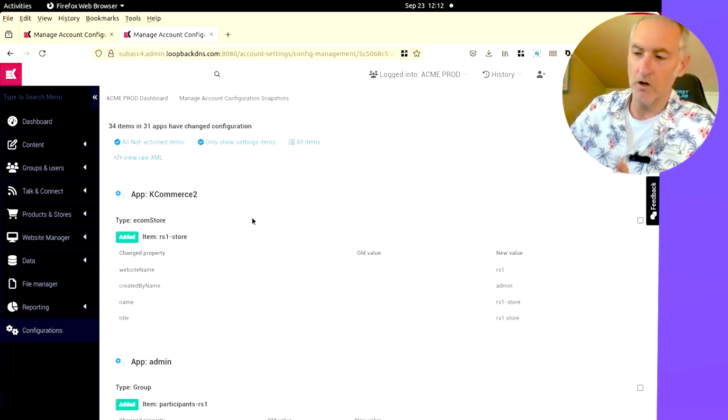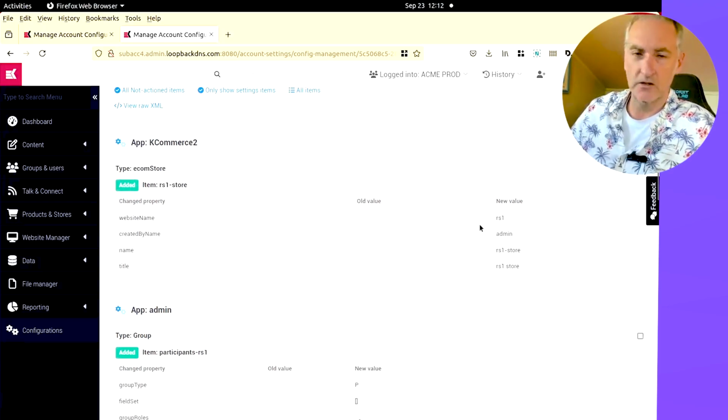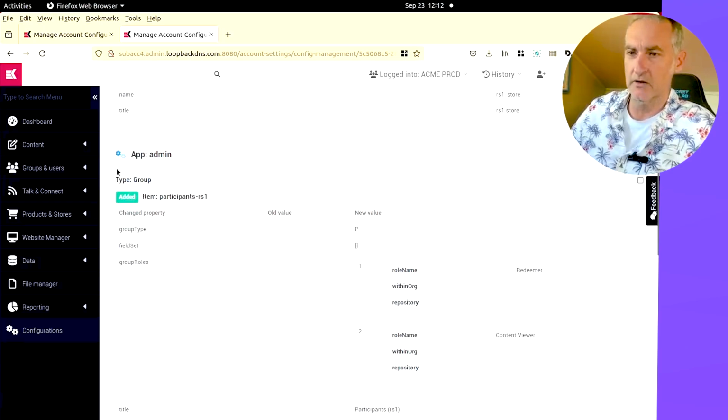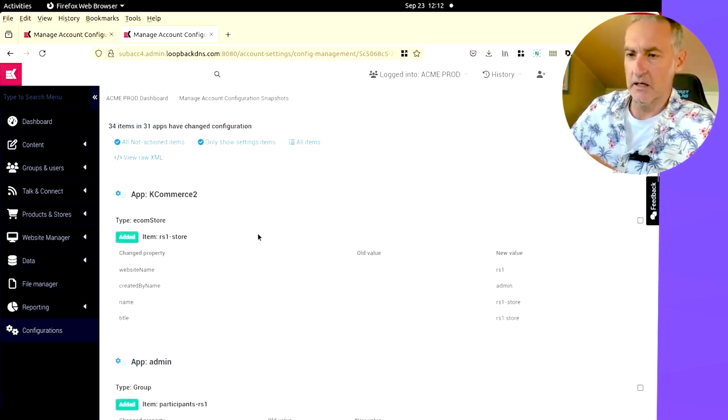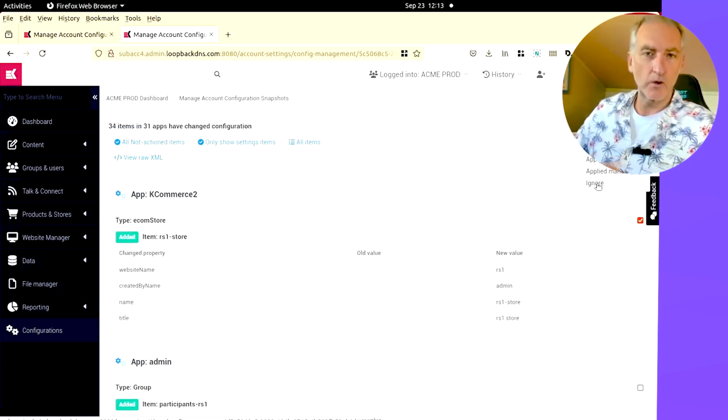And this is kind of the most important stuff. It's telling me there's an e-commerce store that's going to be added. You can see it's linked to the RS1 website. It's going to create a new group, right, for my participants as part of that solution. If there were some changes that I didn't want to apply, I could just go ignore. And what that's going to do is it's just going to hide that away, right?